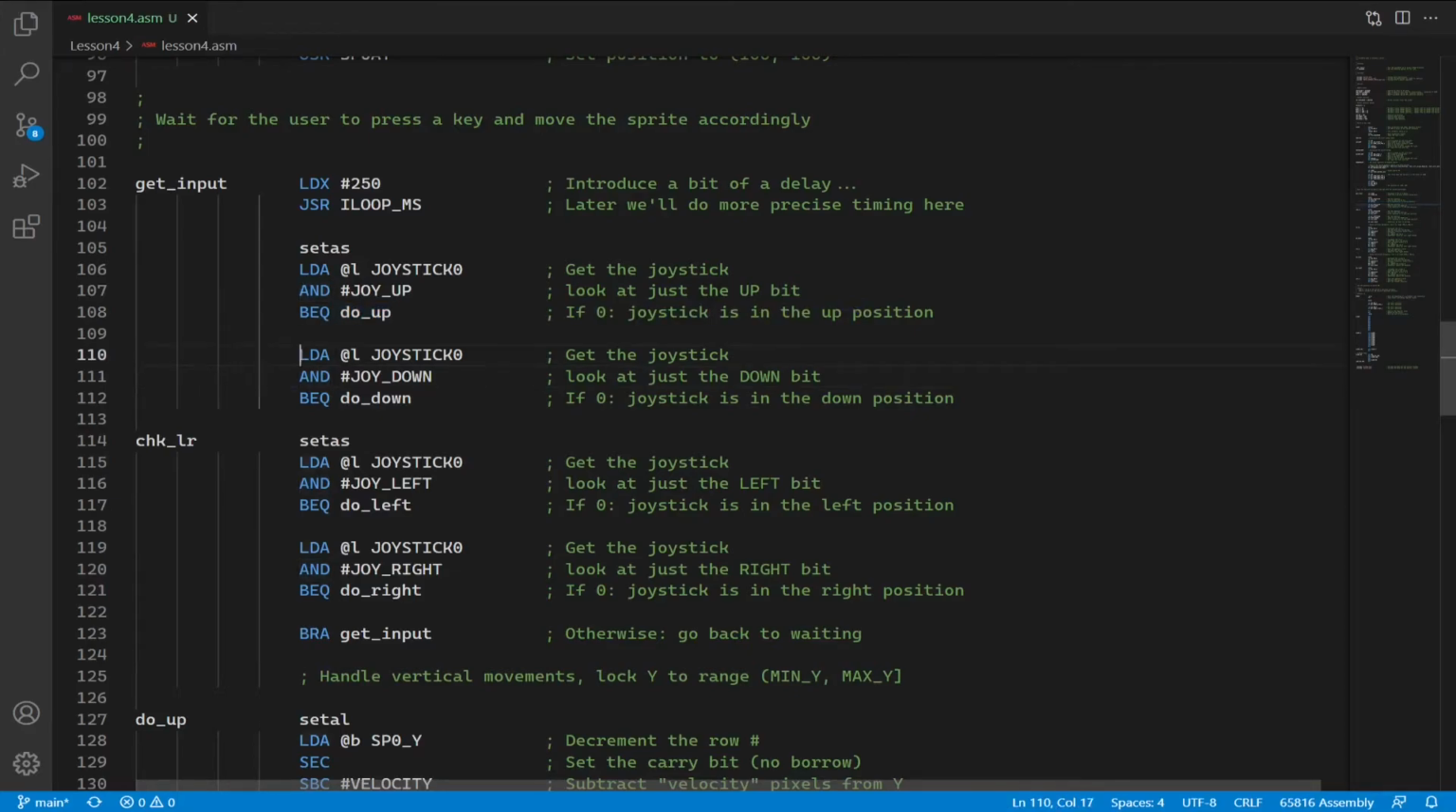Likewise, we want to check down. We go back and get the joystick port value again. We check now this time the down bit, which is bit 1. And again, if it comes back as 0, we go and do down. Otherwise, we check left and right in the same manner.